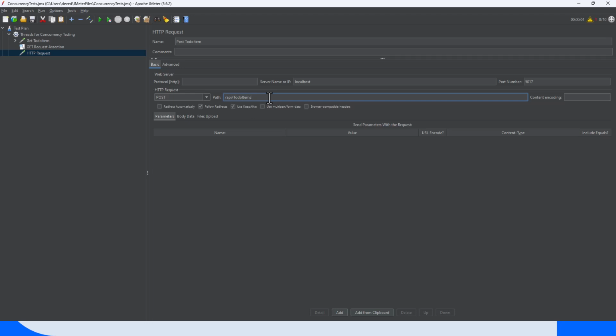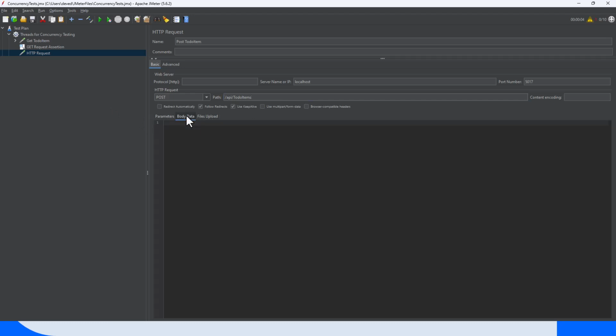So this is all configured. Now this is a post request, so you have the option of parameters, body data, and files upload. The easiest is the body data. I'll not go into the other two. You can do some research and study online.